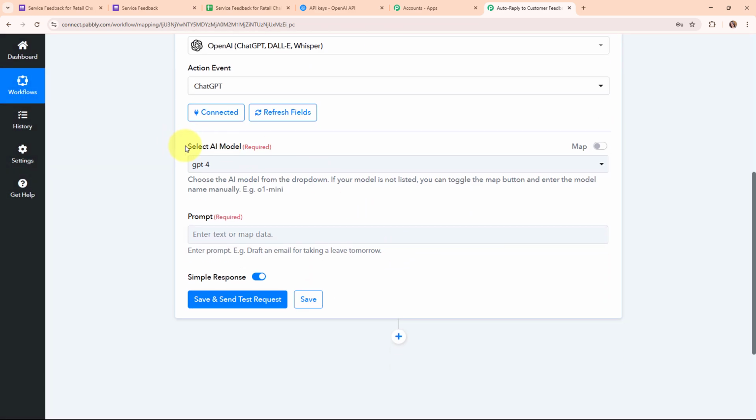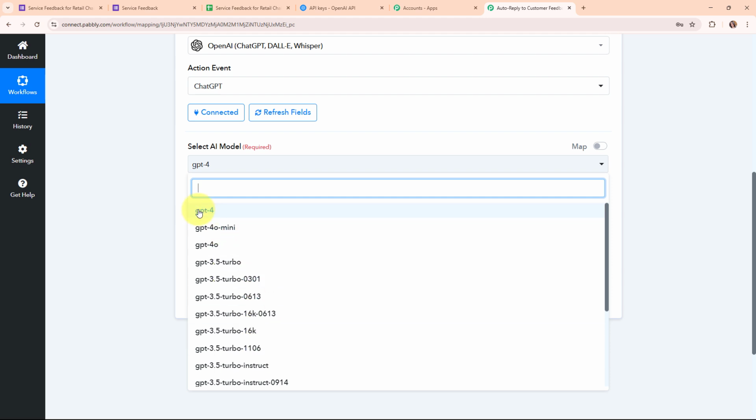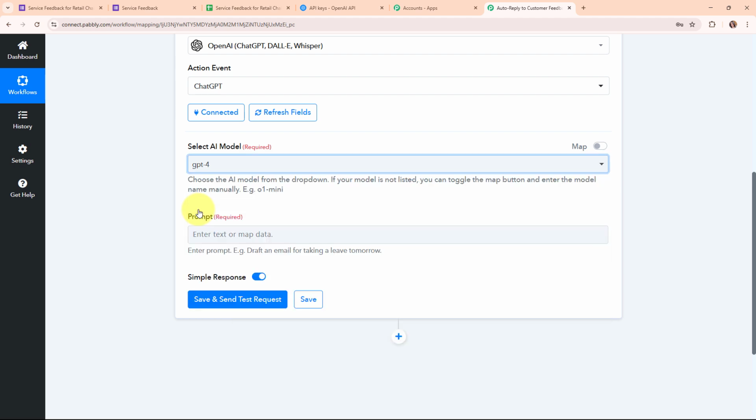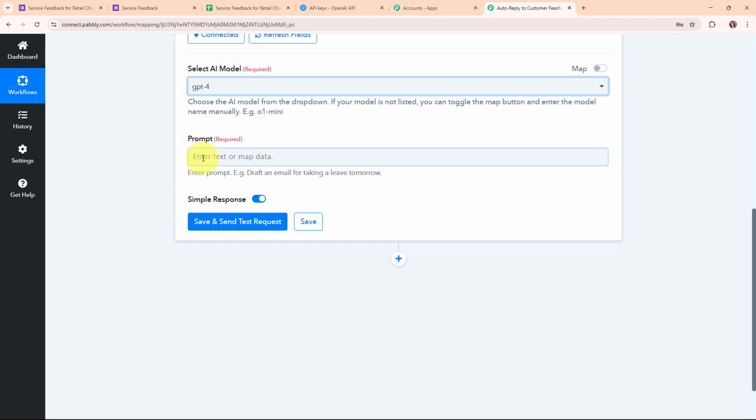So moving forward, it is asking me to select the AI model. By clicking on this drop down menu, you can see all the AI models available. So here I'm going to select a model which I want to use to generate the feedback response, that is GPT-4 over here. So I've selected this AI model, and then it is asking me to enter the prompt. So in this prompt field, I need to enter the prompt that I want to give to the ChatGPT to generate a feedback response for my customer.